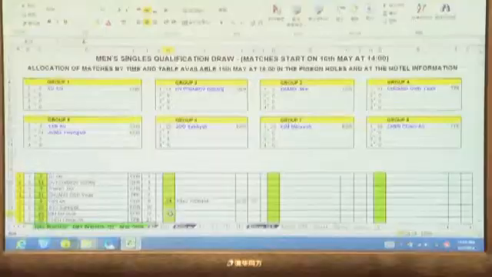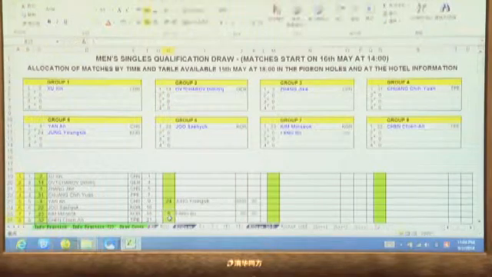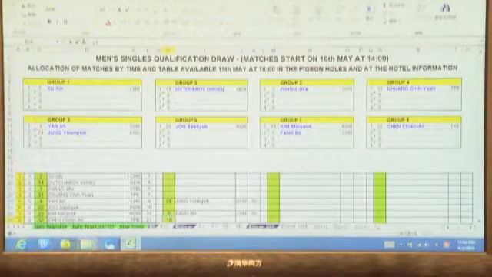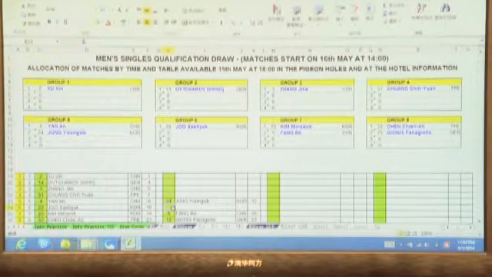Chinese player goes to Group G. German player, Group H. And Denmark, Group F.